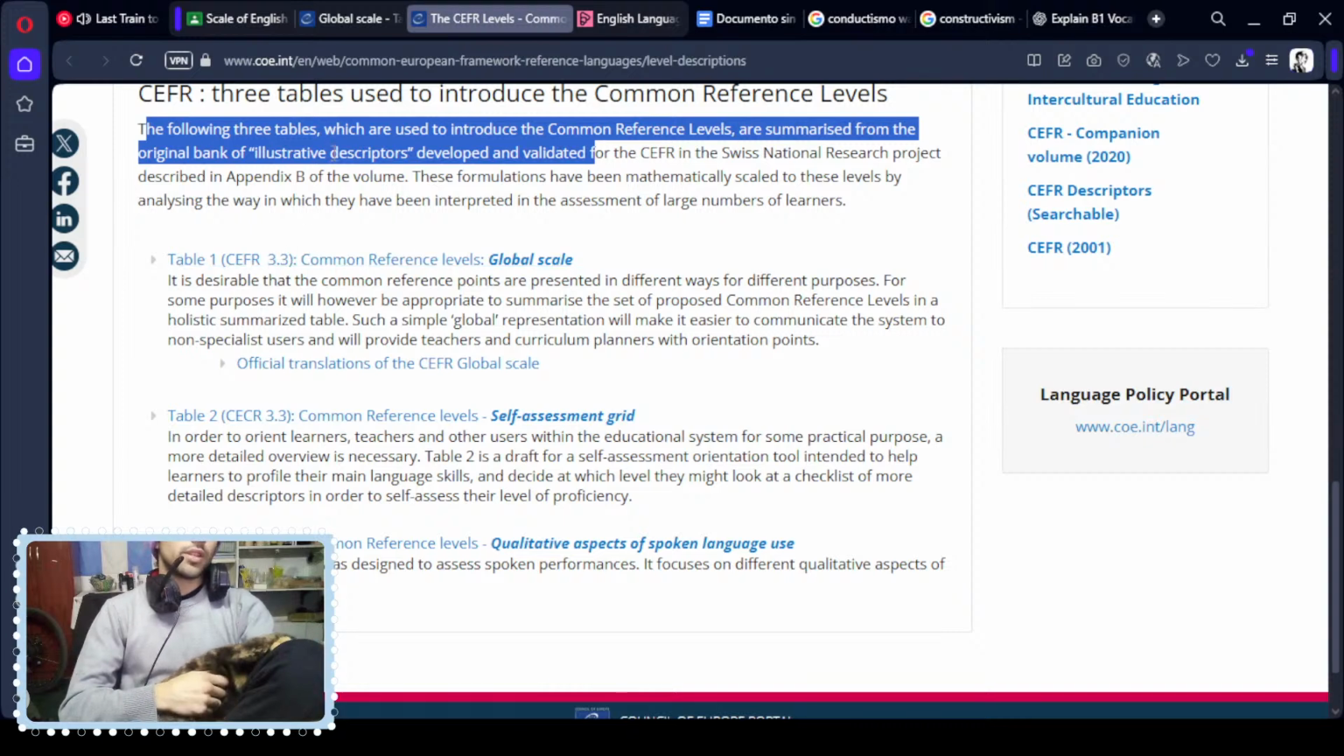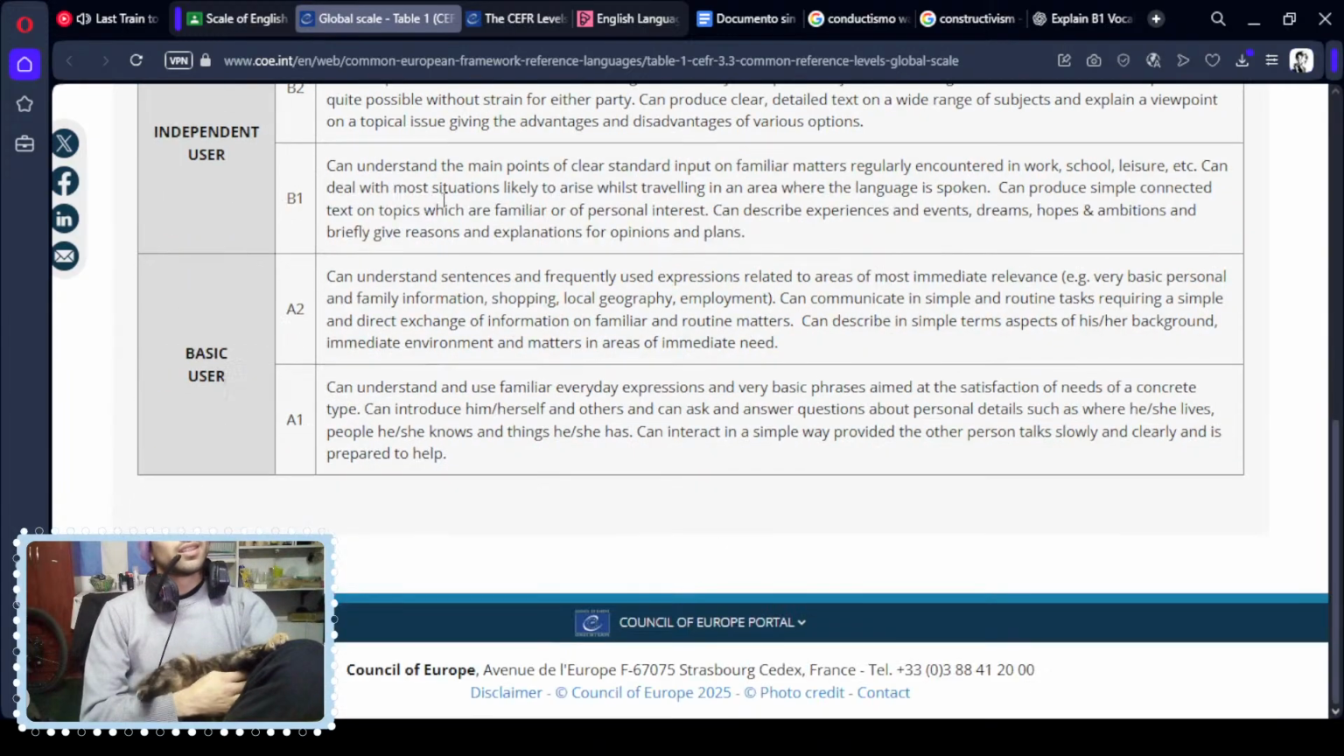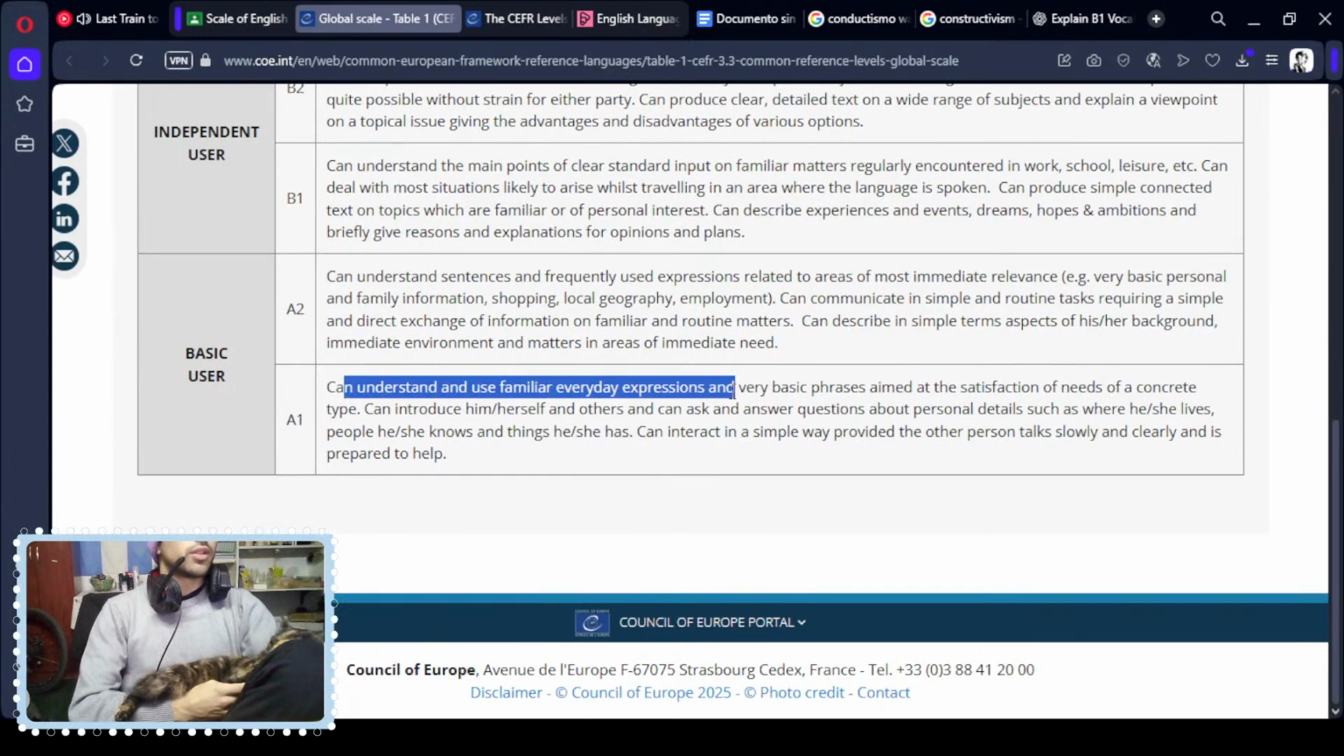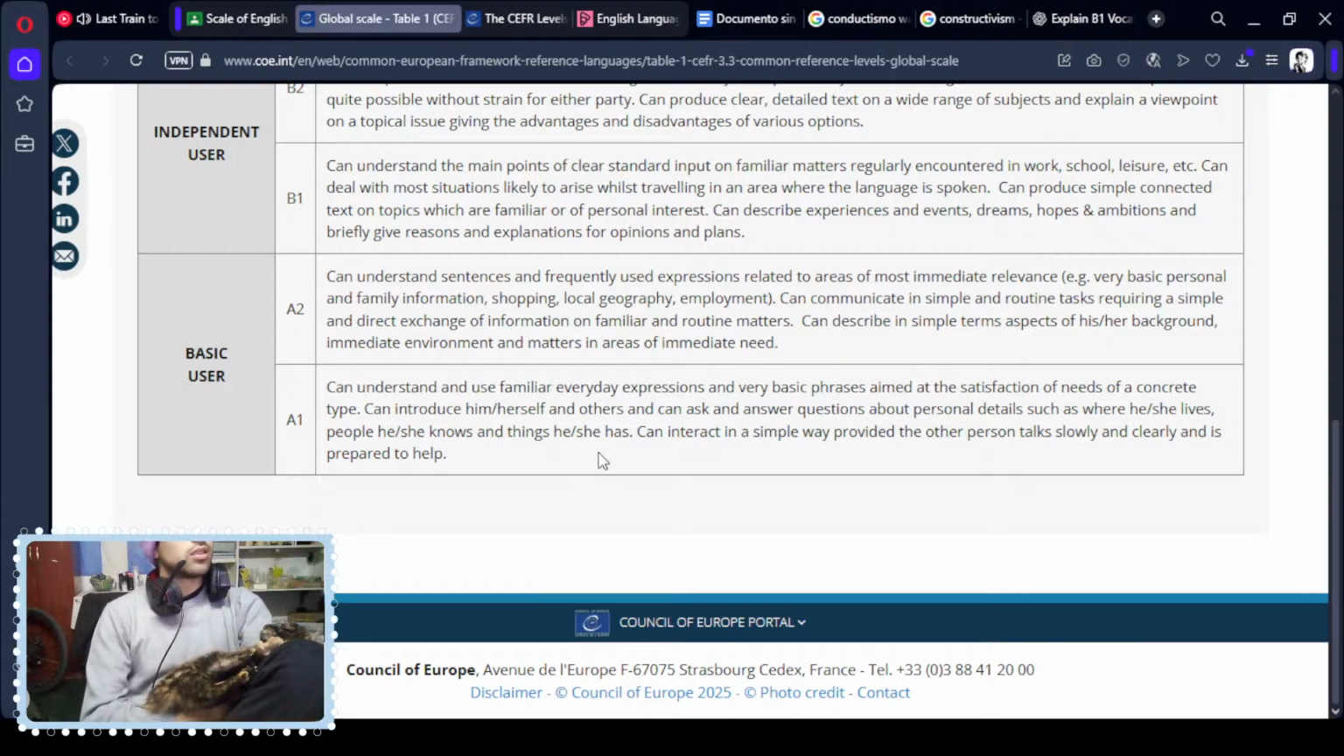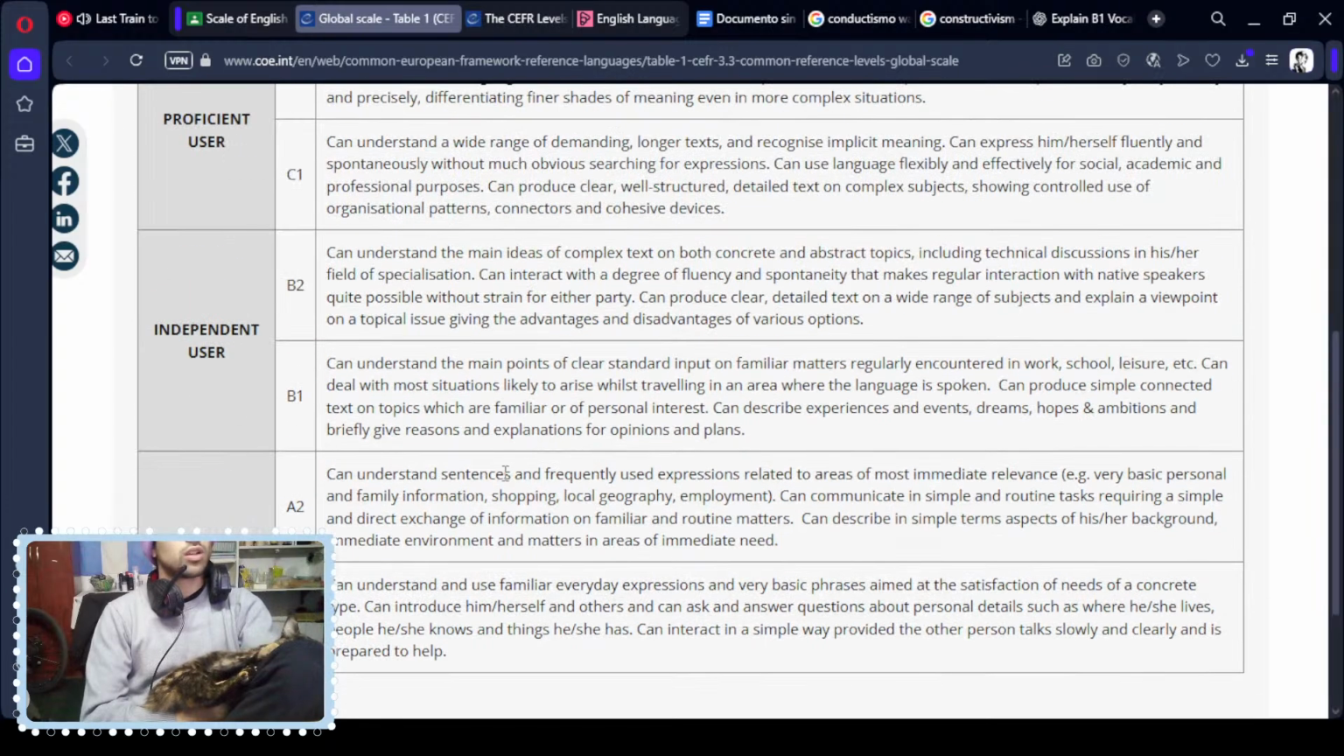I won't read this today. I'm too tired. So, A1: can understand and use familiar everyday expressions and basic phrases aimed at the satisfaction of needs of a concrete type, can introduce him, herself, and others, and can ask and answer questions about personal details such as where he or she lives, people he or she knows, and things he or she has. Can interact in a simple way provided the other person talks slowly and clearly and is prepared to help. A2: can understand sentences and frequently used expressions related to areas of most immediate relevance.